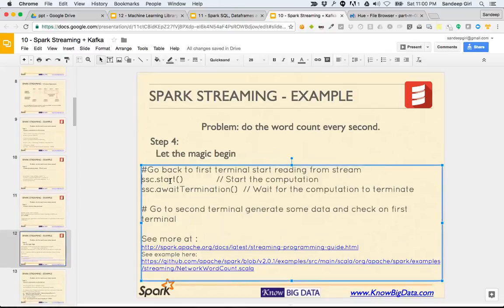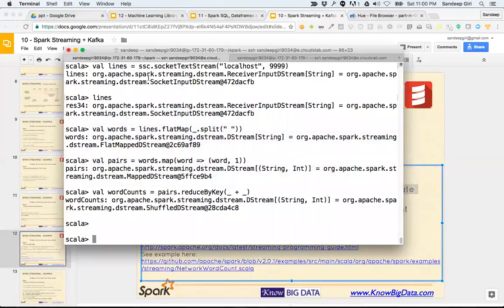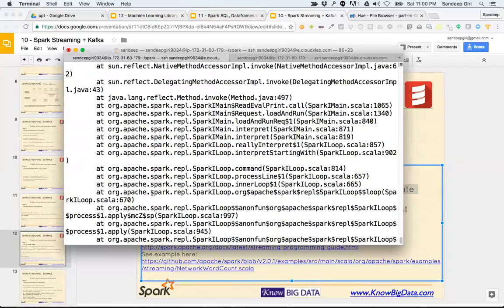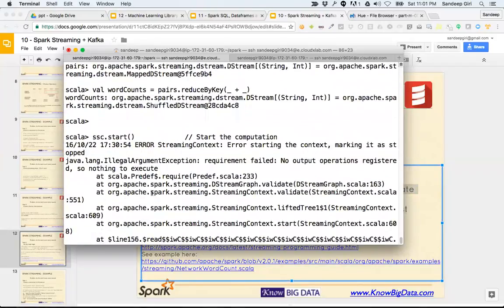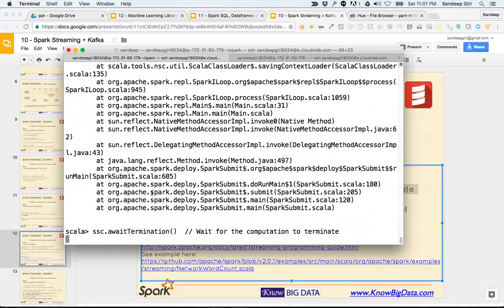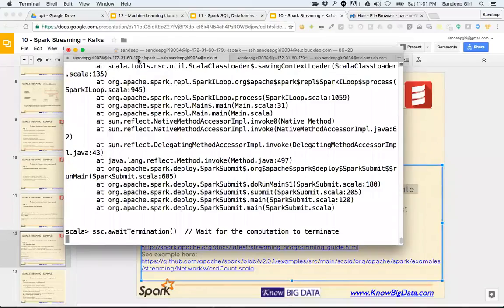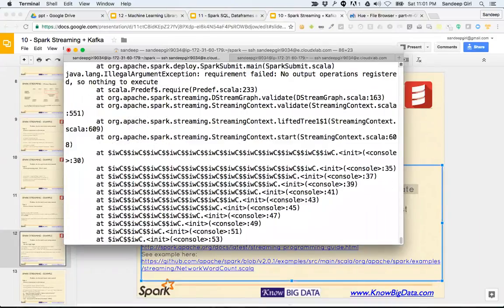Now let's kick off our Spark streaming job which we had planned earlier. How do we kick off? Using SSE. Let me see what error we are getting. No input registered. So I'm just trying to put something. Let's wait for 10 seconds. 1, 2, 3, 4, 5, 6, 7, 8, 9, 10. Was it a bad idea? I think so.